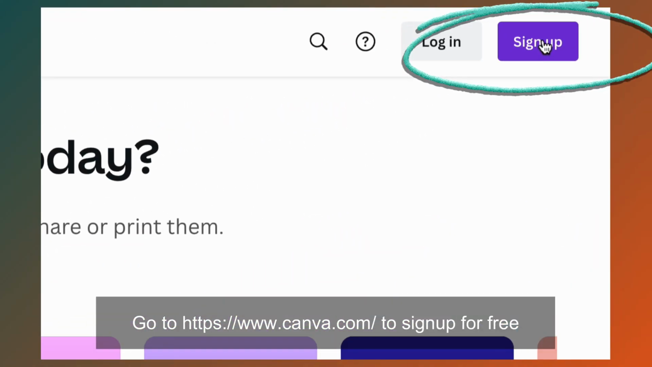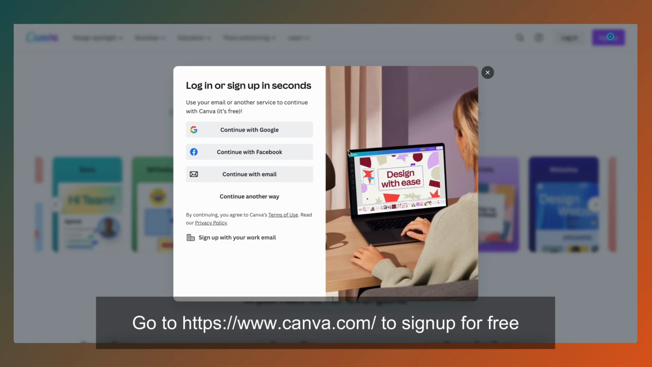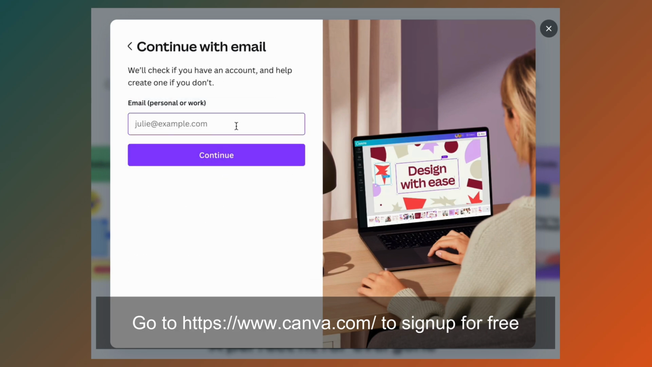Let's get into it. For those who don't know, Canva is a graphic design platform that allows users to create a wide range of visual content easily. It offers a user-friendly interface with a variety of templates for designing social media graphics, presentations, posters, flyers, and more.